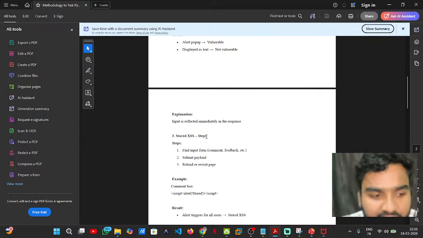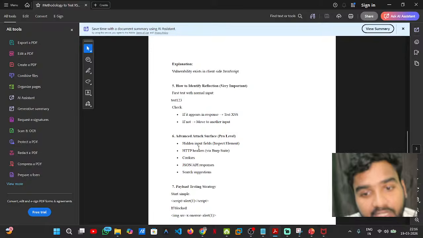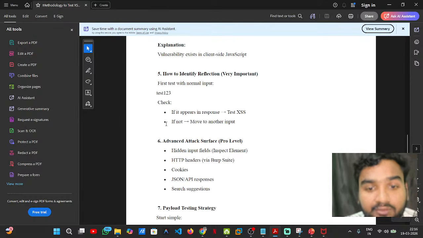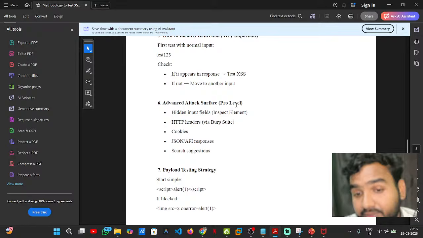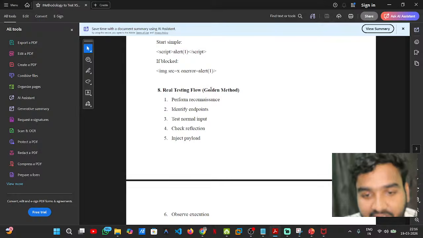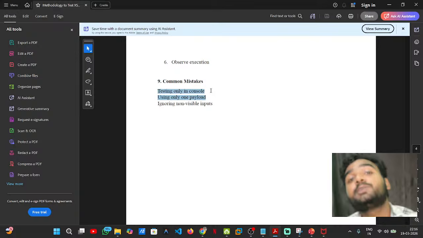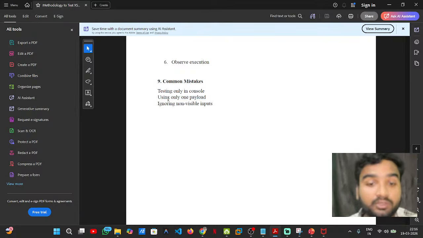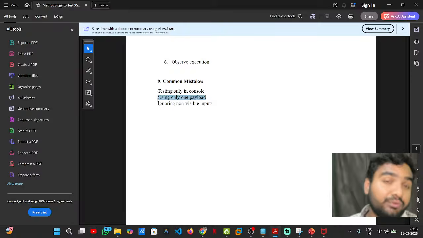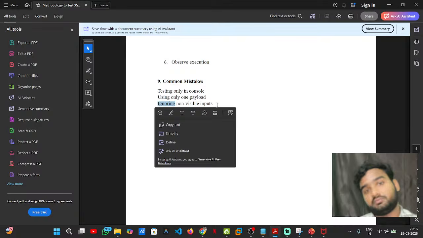So there are stored XSS steps, DOM-based XSS steps, and how to identify reflection, which is very important. Advanced attack surfaces, it's pro level, payload testing strategy, real testing flow, observation. What are common mistakes? Never testing only in the console, using only one payload. Never test using only one payload. Never ignore non-visible inputs. I hope it's clear and you learned something today.